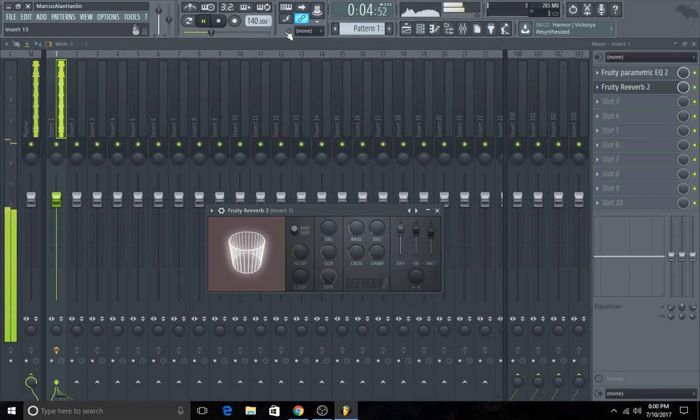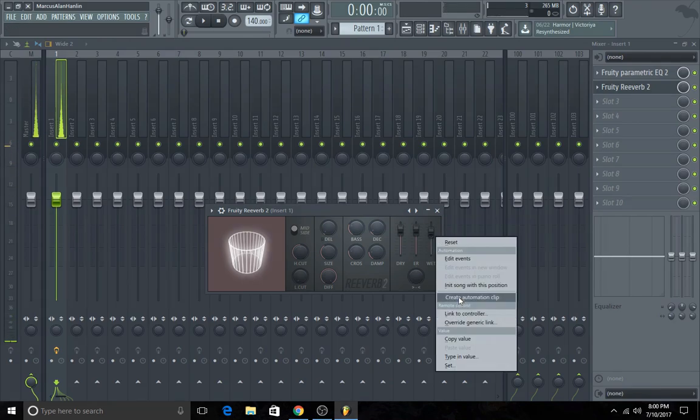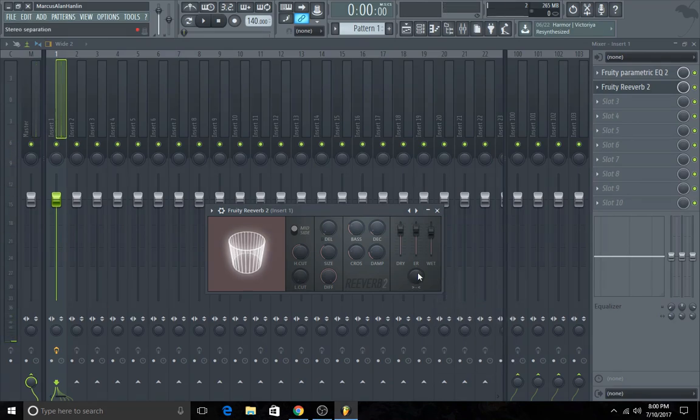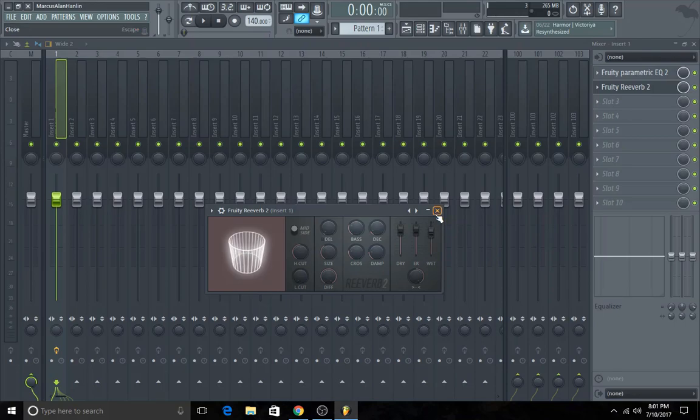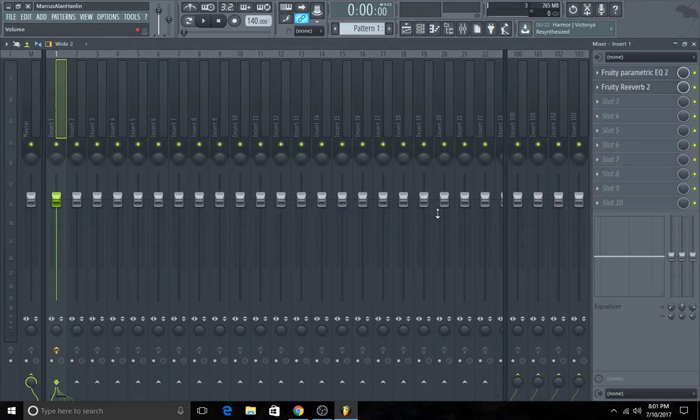What I did is I just selected the part that I'm automating in the playlist, and now I'm going to each little parameter I want. You right click it and click on create automation clip, and go ahead. It's good to go ahead and put the dial where you want it to be when it starts so that it's already there and you can just adjust the end part of it.